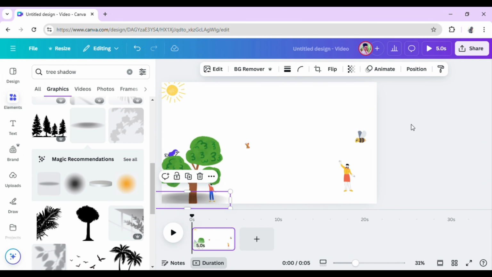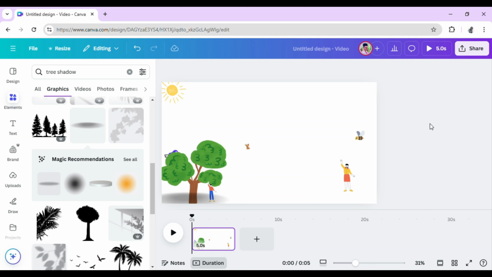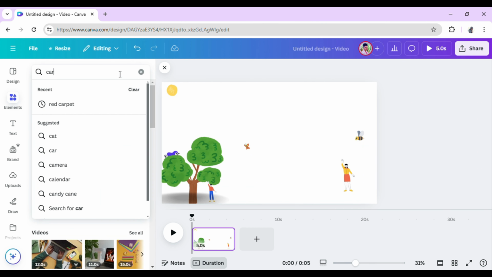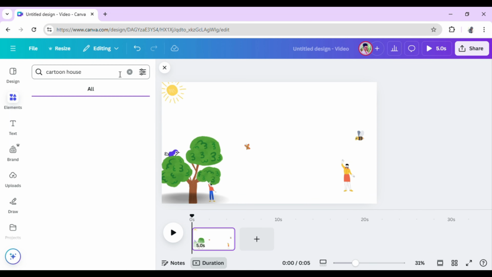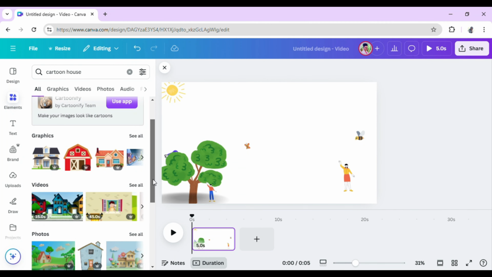Okay, so another thing we need is now the stunning background of this entire village. Let's try and see if we will get a house. Okay, so there's a house, but it has to make sense.